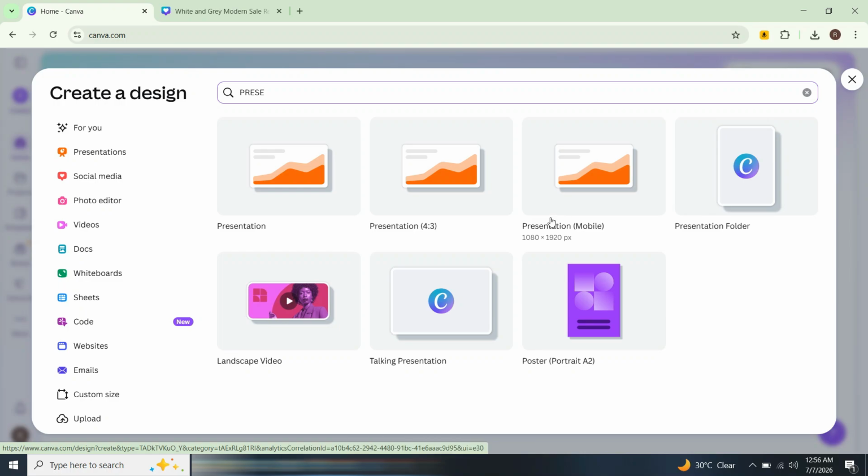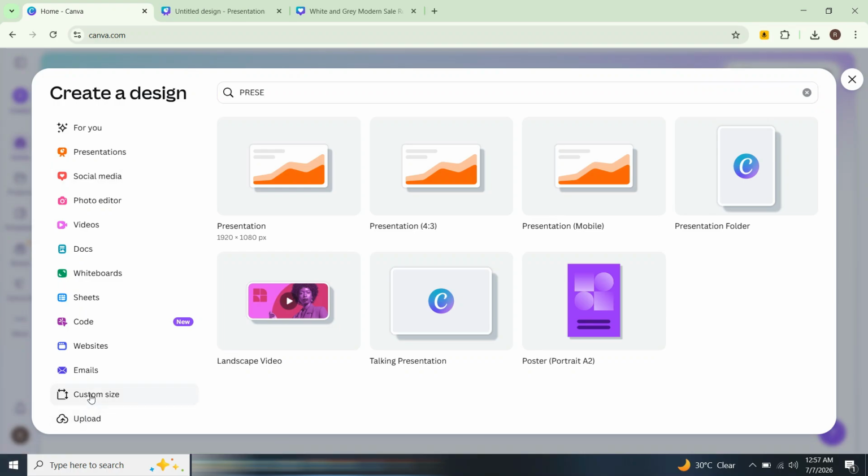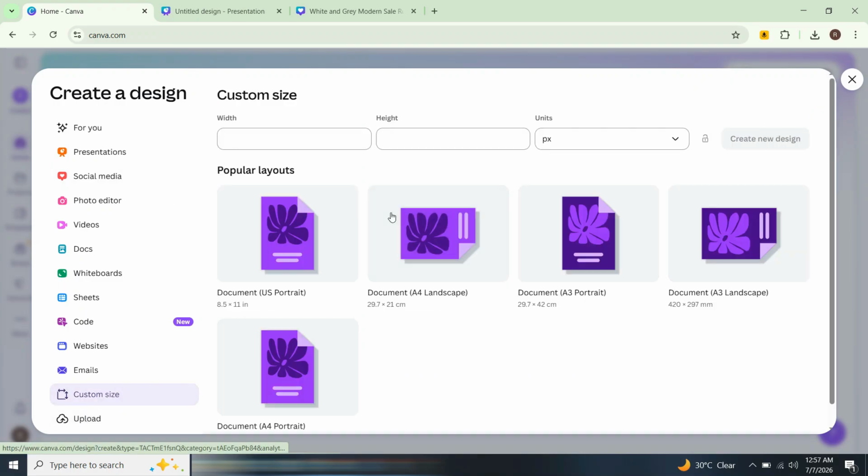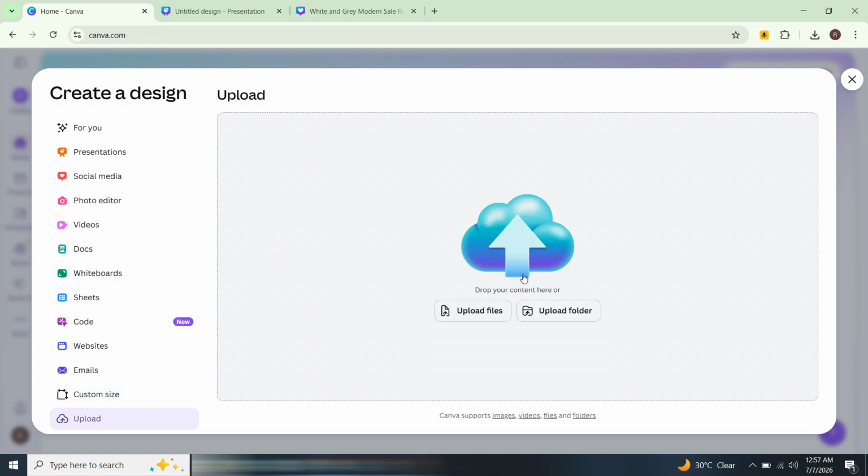You can also create a completely custom canvas. Click Custom Size. Choose your preferred measurement units such as pixels, inches, millimeters, or centimeters, then enter your desired width and height. Another useful feature is the ability to upload an existing file. If you already have a PDF, PowerPoint, Word document, or image you'd like to edit, simply upload it into Canva, and the platform will convert it into an editable project whenever possible.